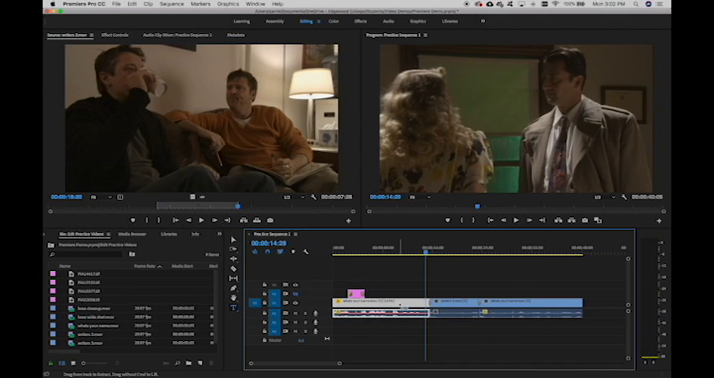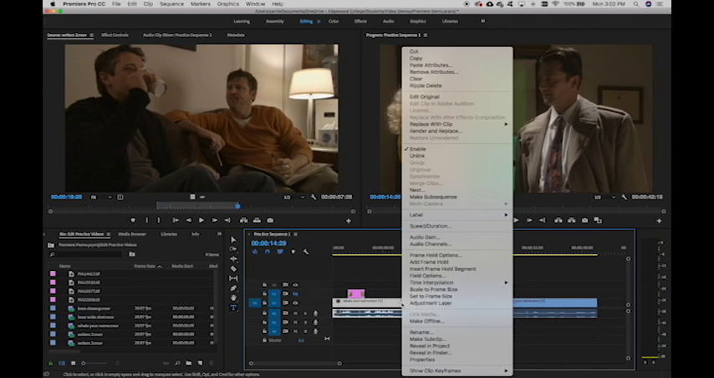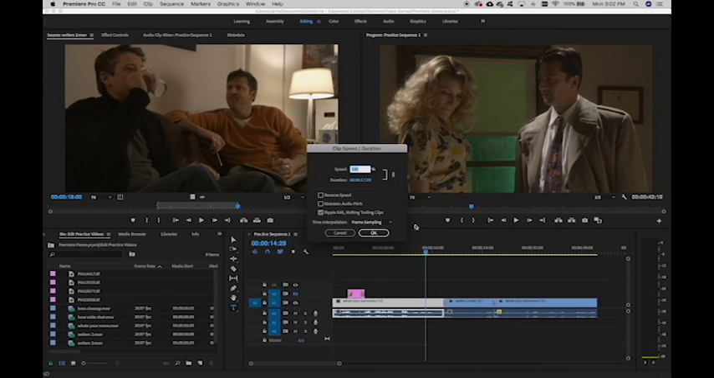So I'm going to go ahead and press Command Z so we're kind of back to normal. I'm going to go back to speed duration. Let's see what happens if we slow it down. So now I'm going to tell it to go at 85%, so that's 15% slower than normal.